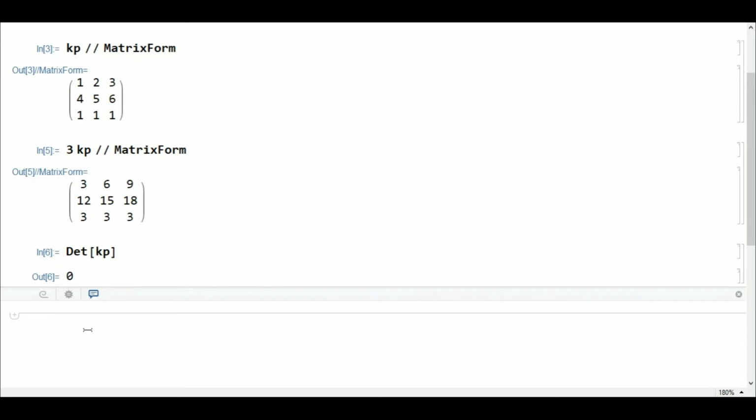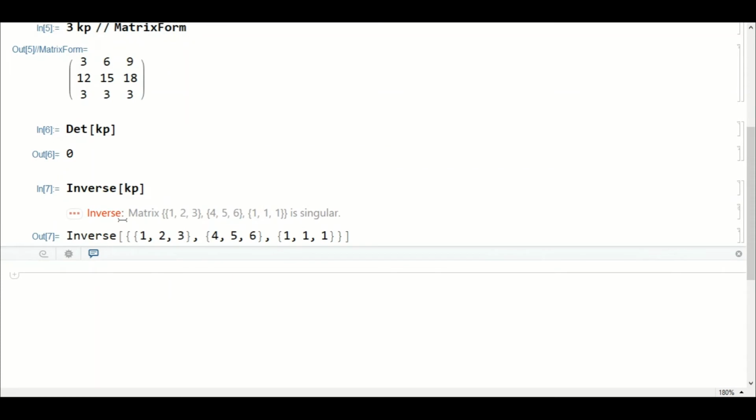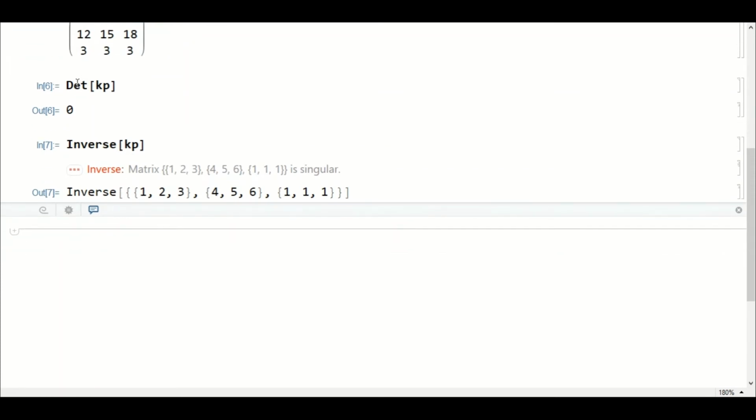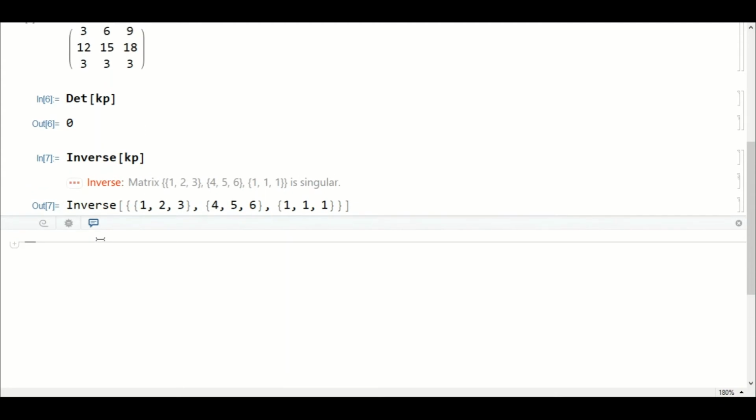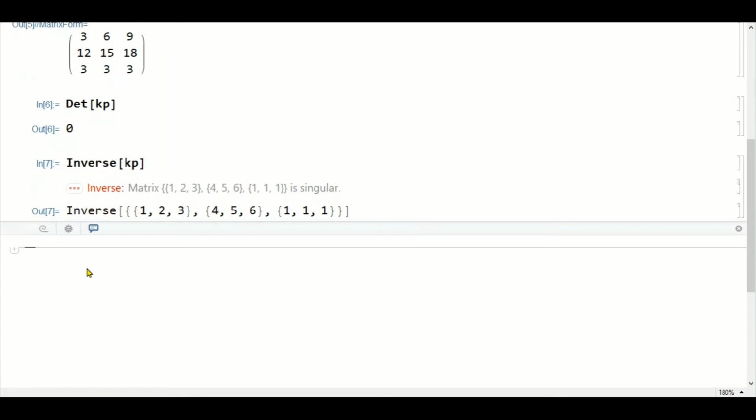Now if I want to find the inverse of Kp, Inverse is an inbuilt function to find the inverse of a matrix. If I find the inverse of matrix Kp, there is an error. Why is there an error? Because the determinant of the matrix is 0. If the determinant of the matrix is 0, then the inverse cannot be found. So this is why it is like this. These are the ways in which you can find the determinant and the inverse of a matrix.